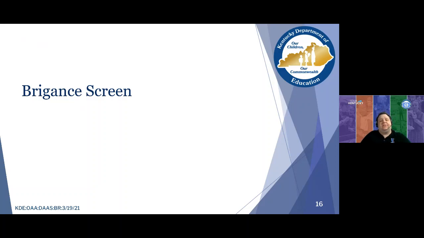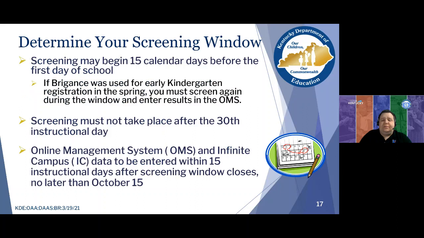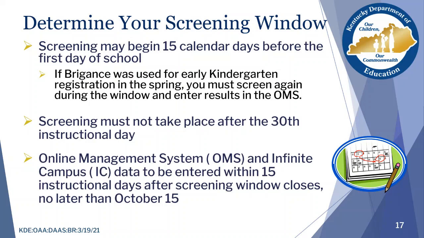Let's talk about the Brigance Screen. First step in your Brigance Screen is determine your screening window. As you plan to order materials, it is important to take into consideration your screening window. The window may begin no earlier than 15 calendar days before the first day of school and cannot exceed the 30th instructional day. Keep in mind that all the data must be entered into the OMS and Infinite Campus within 15 days after the window closing, but no later than October 15th regardless.